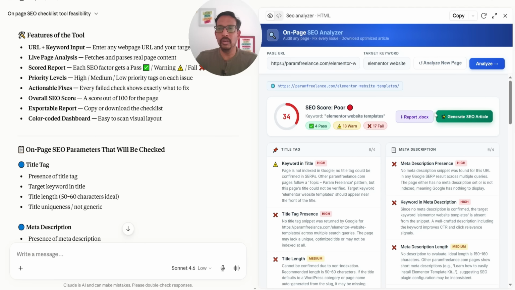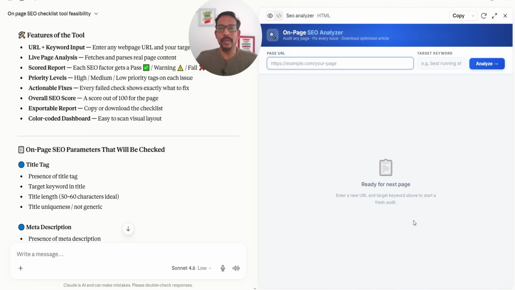We are back to the report, and if you want to analyze a new page, click on this button, Analyze New Page. It will refresh it and you can start with the new page. So this is how the tool works. It is a very useful tool. If you want to improve the SEO ranking of your website, you can try creating the same tool.